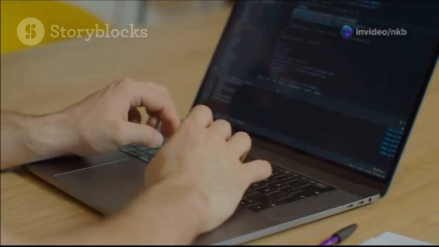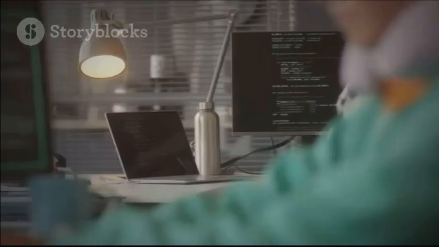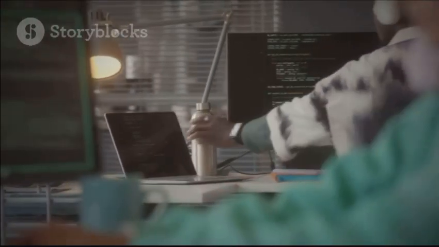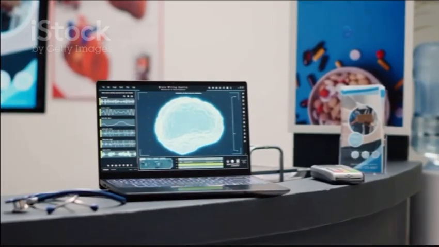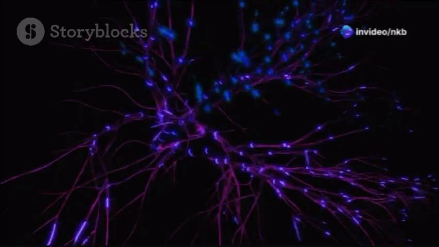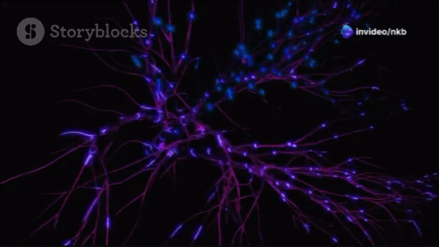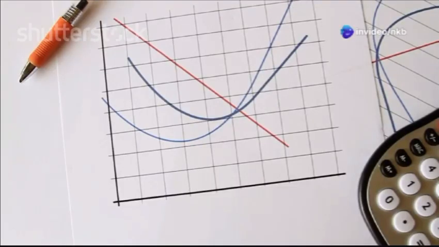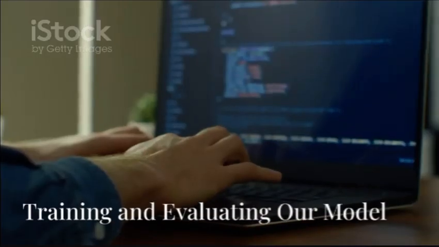Now, let's build our perceptron using TensorFlow and Keras. Here, we import TensorFlow and Keras and define our model. The keras.Sequential model represents a sequence of layers. Our perceptron has a single dense layer with one neuron. We use the sigmoid activation function, which squashes the output between 0 and 1, perfect for binary classification.